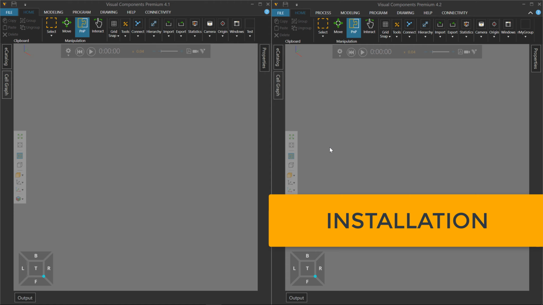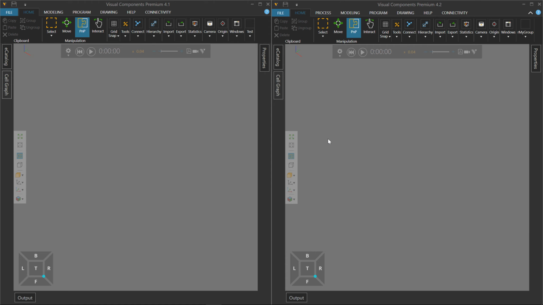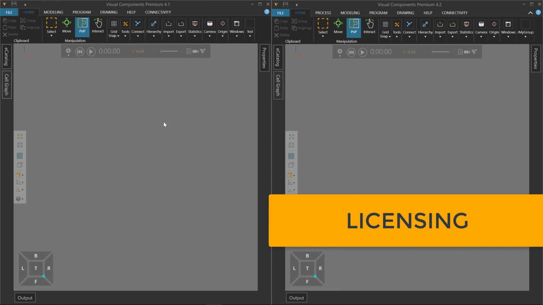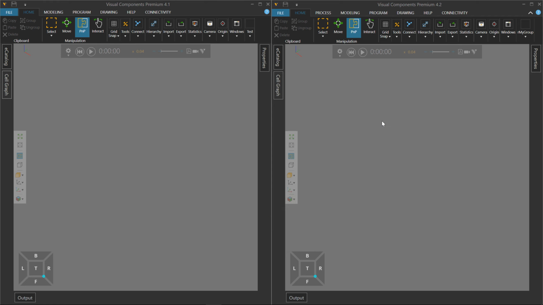For installation, you can run Visual Components 4.2 side by side 4.1. They're considered separate applications. Because they are separate, they require separate licenses. If you want to upgrade your 4.1 license to 4.2, here is some information.